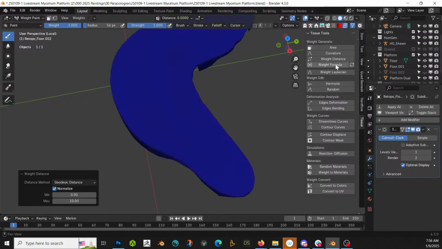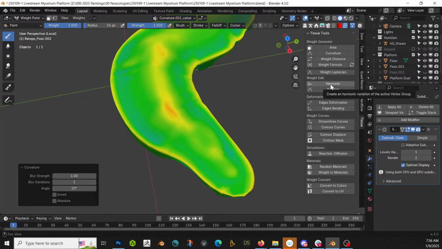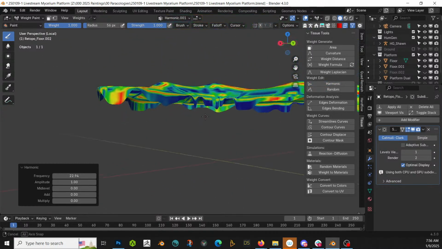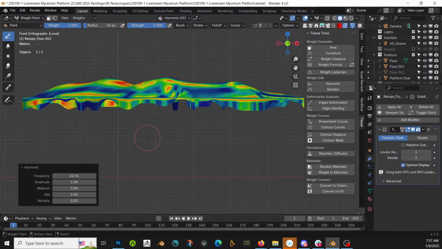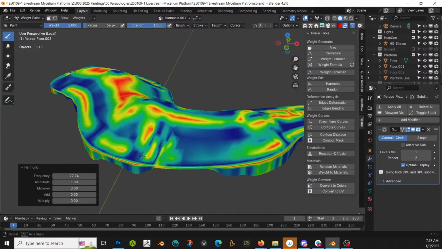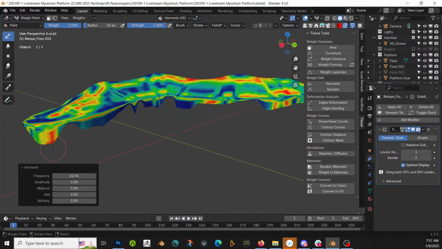I don't have a good thing. Weight formula area. Gaussian. Harmonic. Oh, let's do it first. Curvature. Harmonic. Ooh, yeah. That's kind of fun. Cool. Yeah, I'm into that.